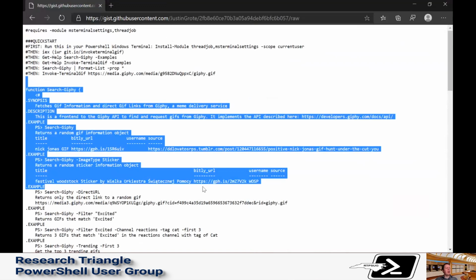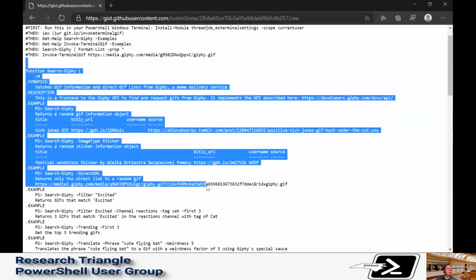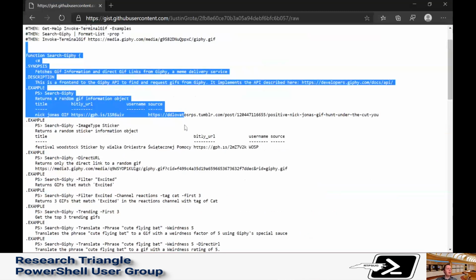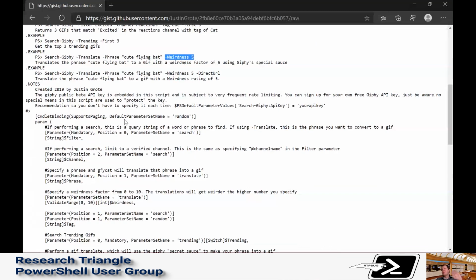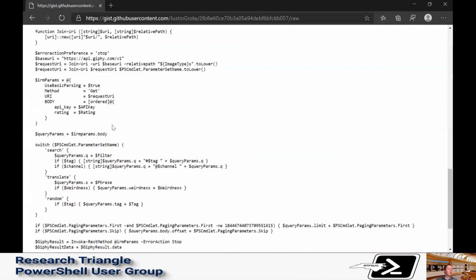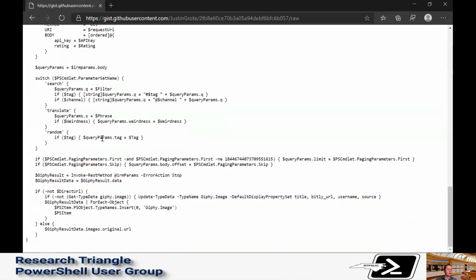This basically just adds a function called Search-Giphy, which is a function that I wrote that works with the API and makes a really simple interface to do things like filter by: I want GIFs that have the word excited in them, I want the first 3, I want cute flying bat, and I want to turn the weirdness factor up. This is all stuff that's part of their API. And if you get into the code of this, all it's doing is an Invoke-WebRequest against the thing using their API and then parsing the results.